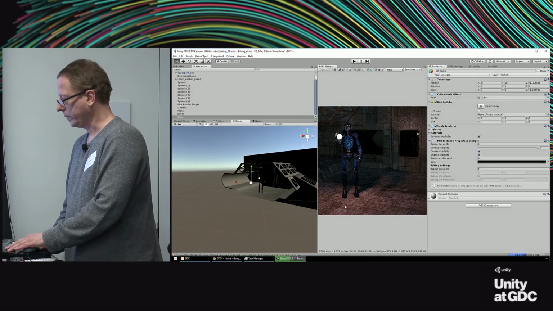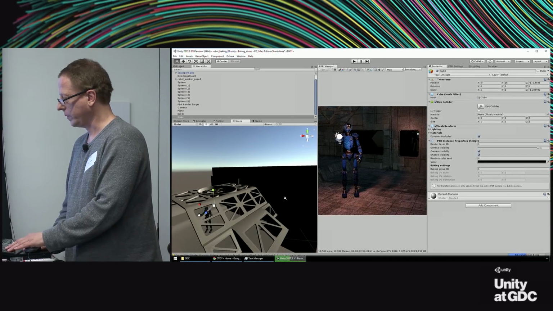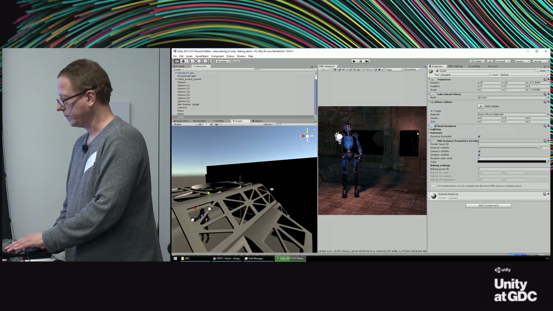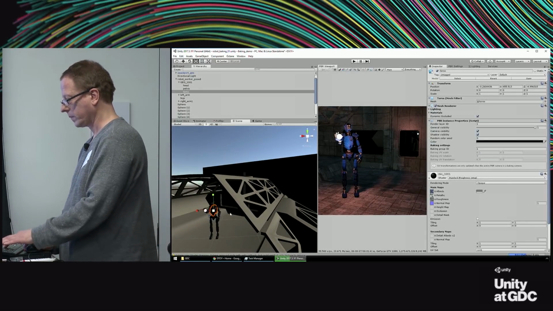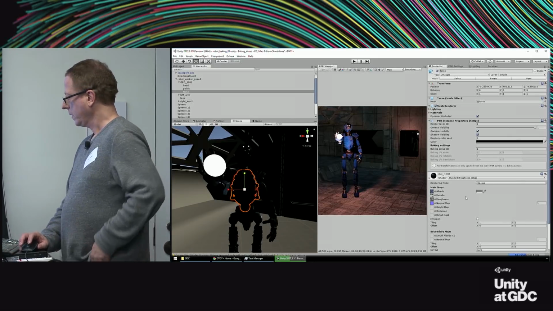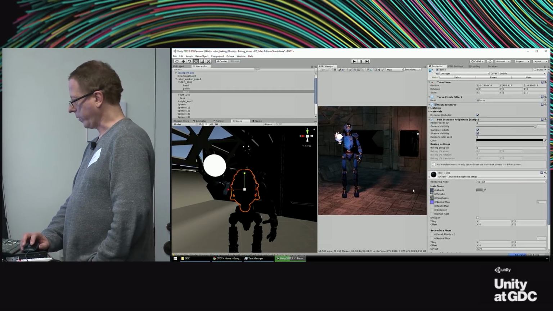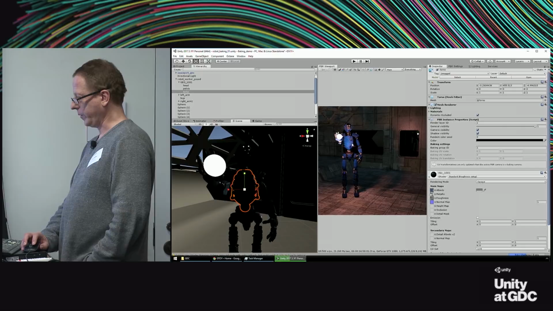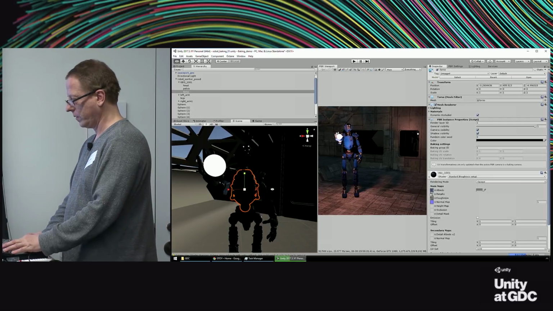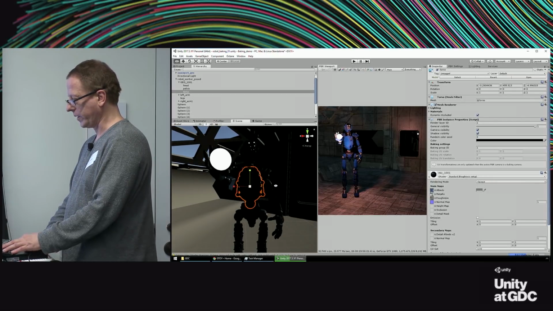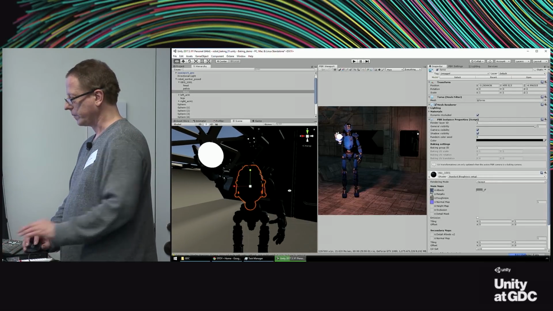All right, never mind. I'm not going to do that. I guess what I can do is talk a little bit about working with the materials. So currently on the robot, these are all Unity materials right here with just some basic textures.